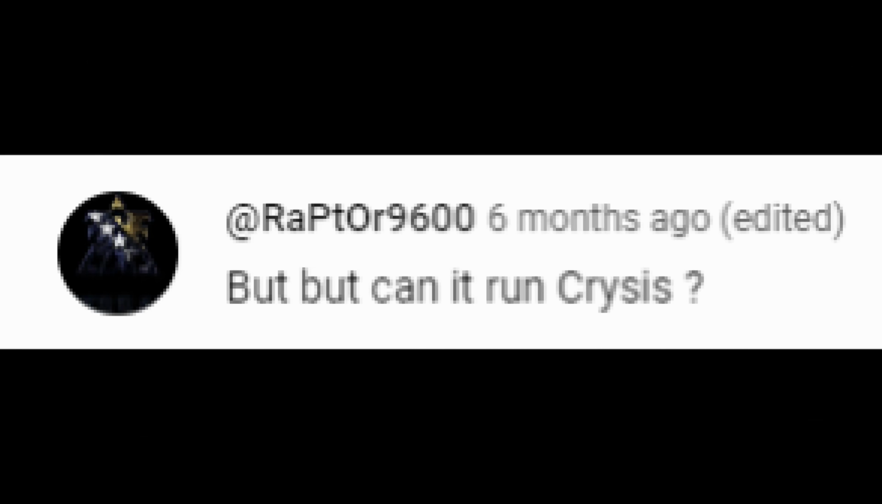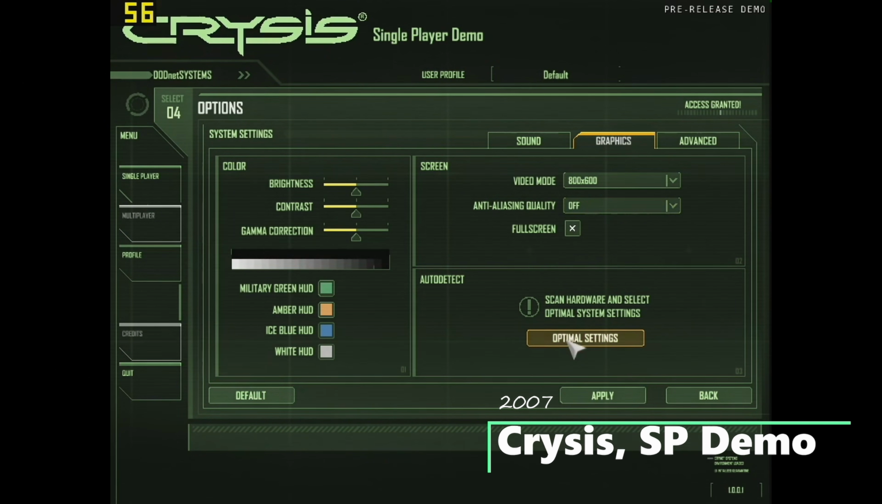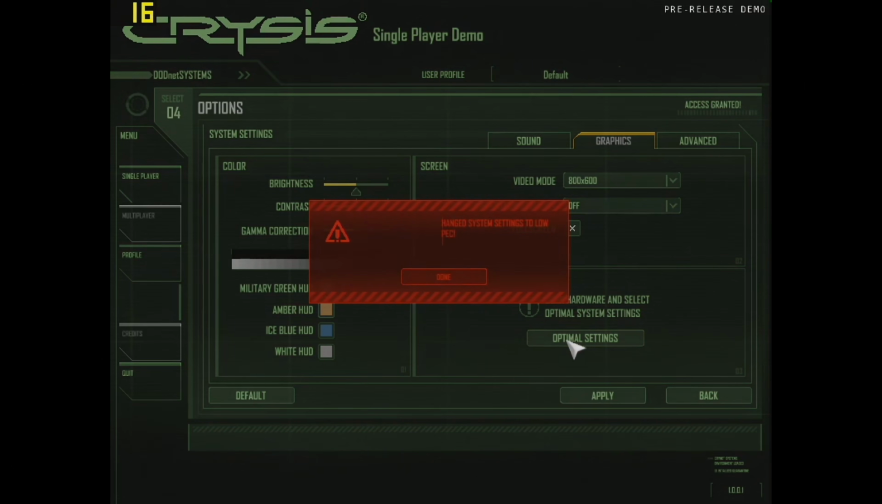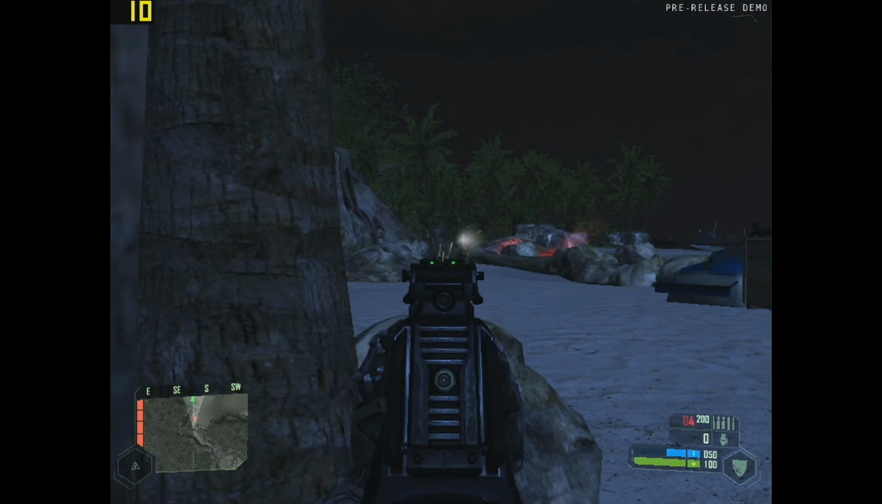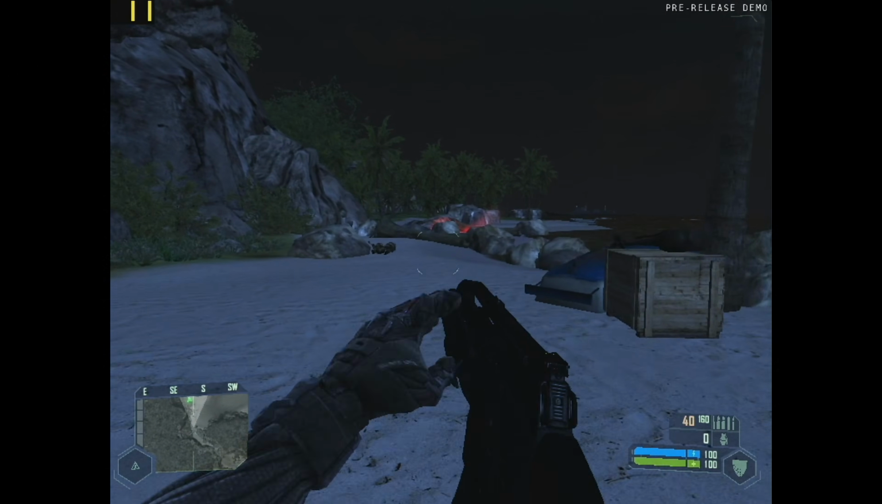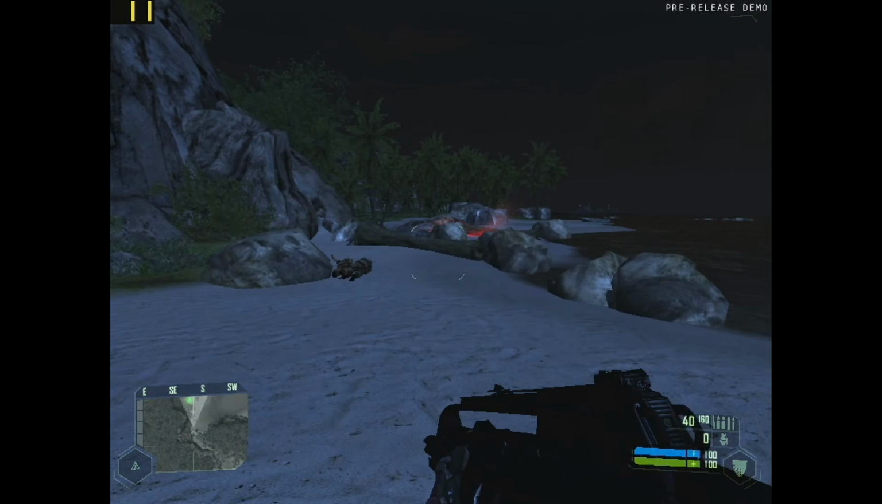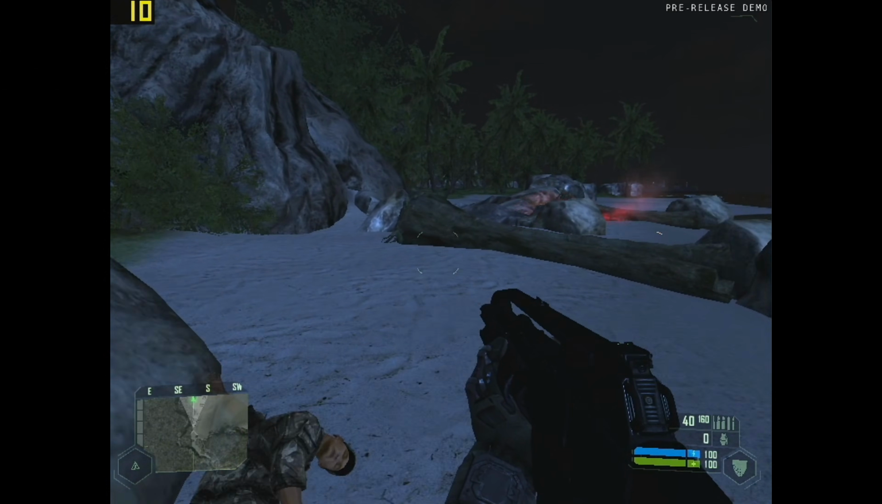There was another question raised by Raptor 9600. Since the year of this demo only aligns with the motherboard and the CPU, we are going to target only 800x600, and the system is auto-detected to low. The game sees some heavy lag with all sorts of graphical anomalies on the screen, especially rocks appearing out of nowhere. Once we reach the trees, the frame rate drops to under 10 frames per second.